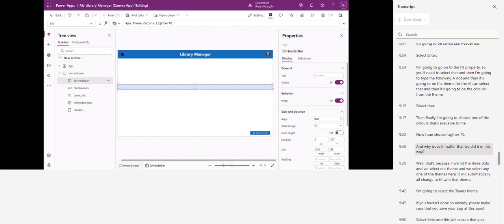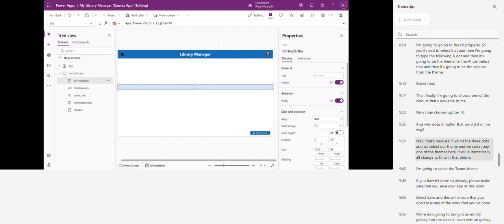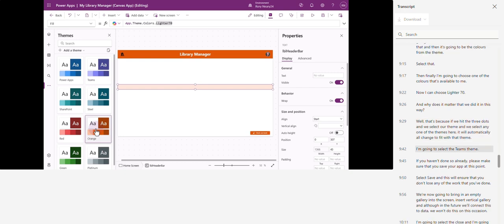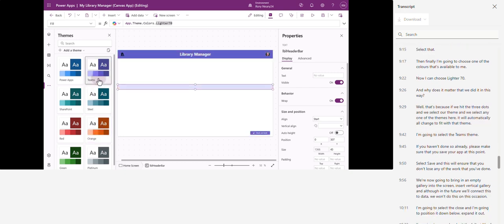And why does it matter that we did it in this way? Well, that's because if we hit the 3 dots and we select our theme and we select any one of the themes here, it will automatically all change to fit with that theme. I'm going to select the Teams theme.